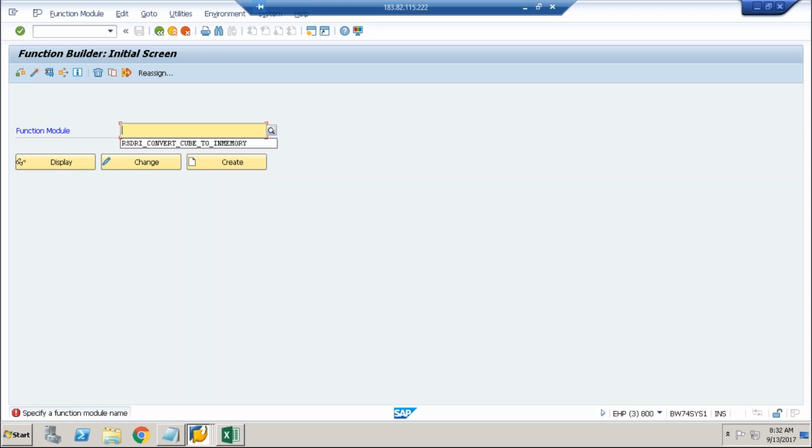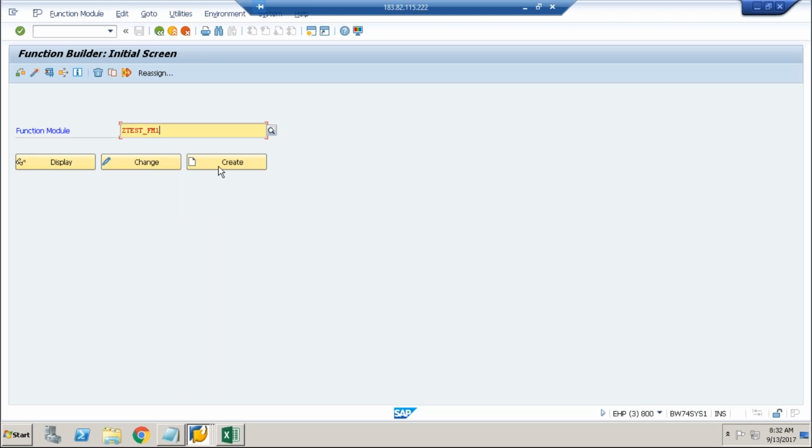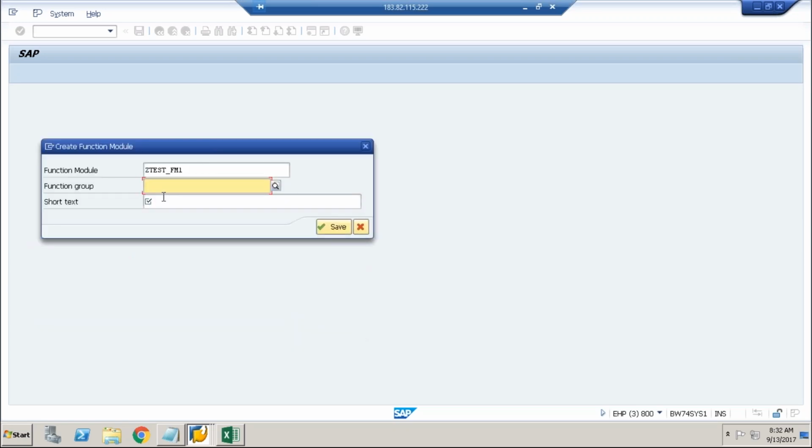So let's see the function module structure. Let's say Z test underscore FM1. Just give the technical name, whatever you want to give. Go to SE37, give the technical name of the function module and just click on create. See what it is asking for? Function group. So what is a function group? It's a kind of folder.